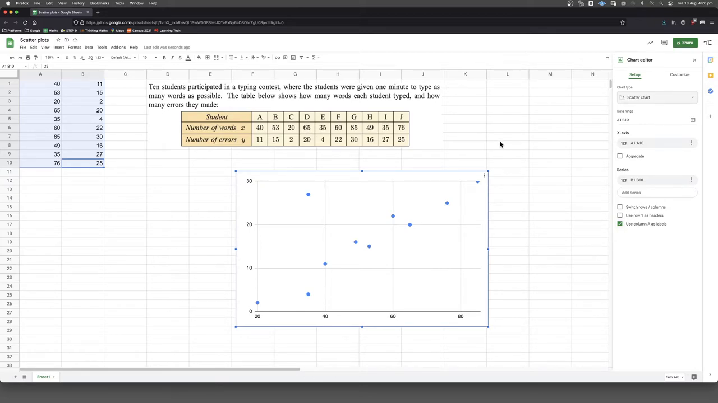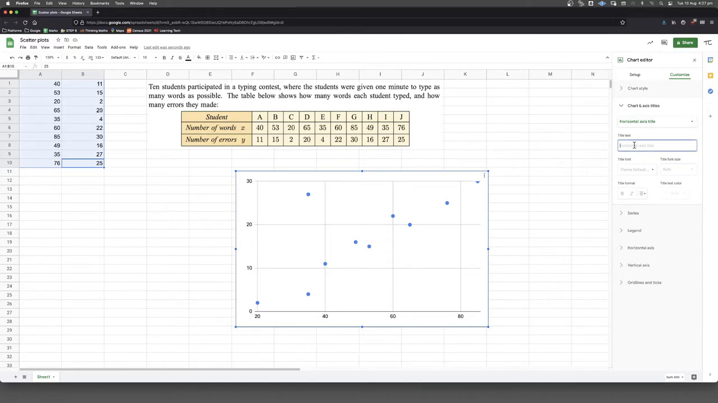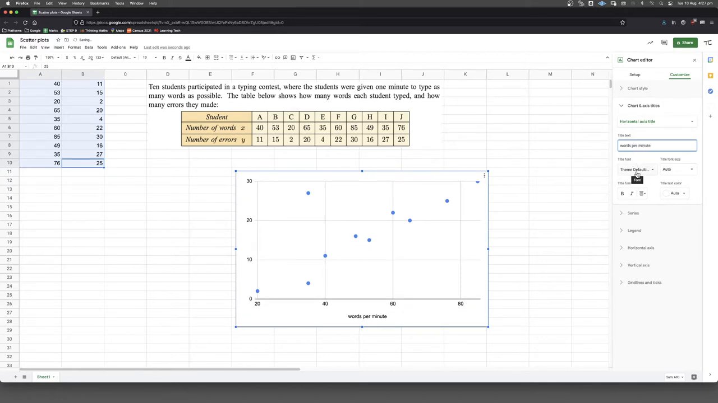What do you think we can do to make this better? Yeah, I agree. We need to label our axes, and we need to put a title on this as well. So let's start with the horizontal axis. The horizontal axis is the independent variable, the thing that doesn't depend on the other thing. Remember, in this situation, the number of errors depends on how many words you're typing. You can imagine if you only type one word a minute, you probably won't make too many errors, right? So I'm going to right click and change the horizontal axis title. Maybe something like words per minute. Words per minute is what I want. Cool, and that's showing up there. I'm happy with that already.